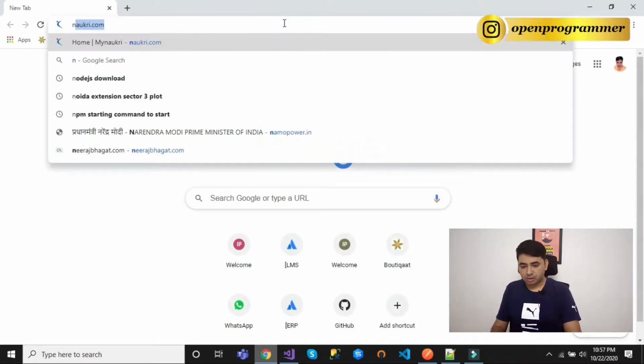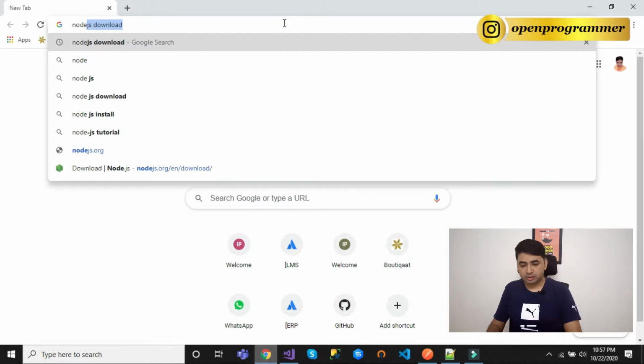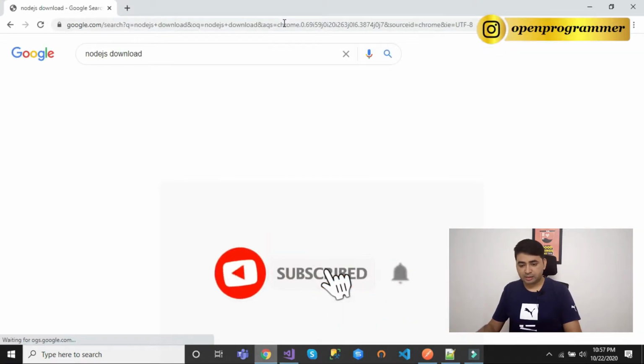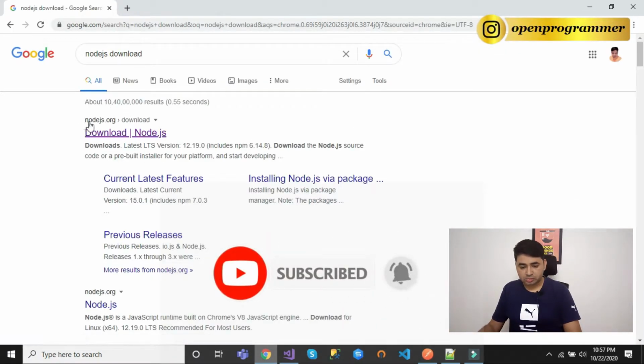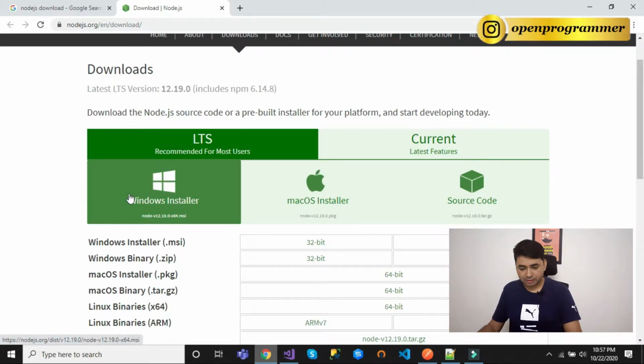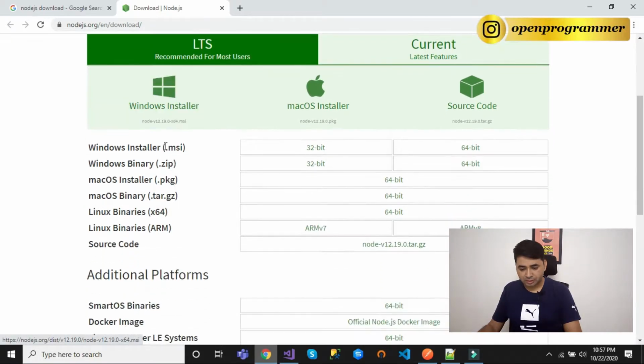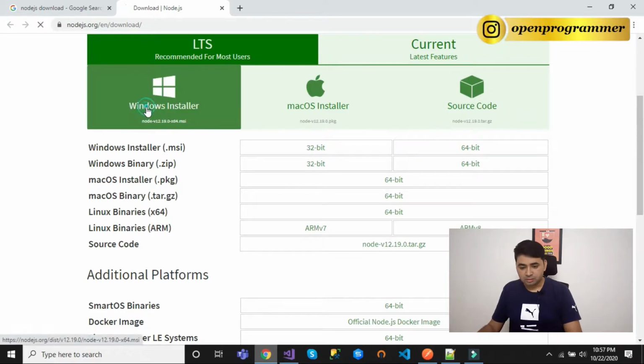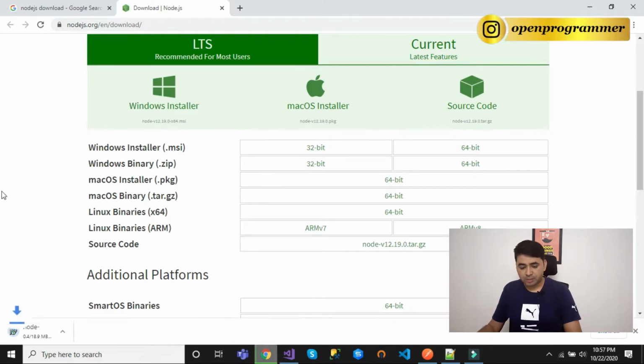First one is Node.js. Let me write Node.js download, hit enter. So we need to go to this first link, that is nodejs.org, click on it. I'm using Windows, so click on Windows installer. It will download your Windows installer for Node.js, and after downloading, just install the Node.js file. I'm just downloading it, but I have already installed it, so I'm not going to install it. So that is the first step.